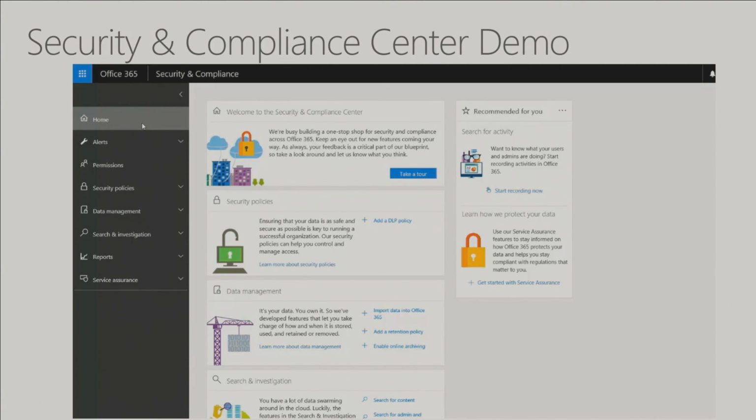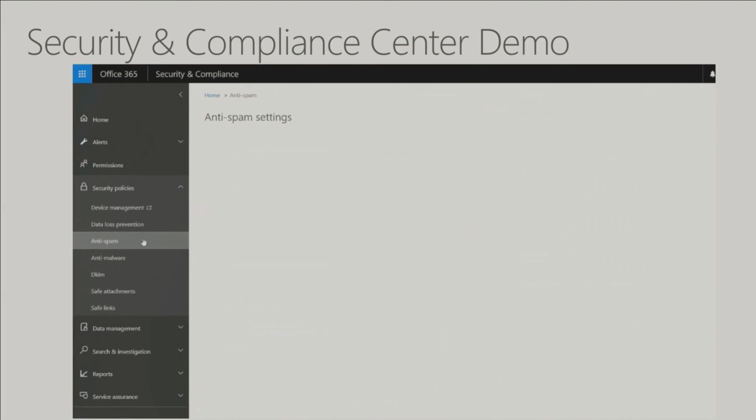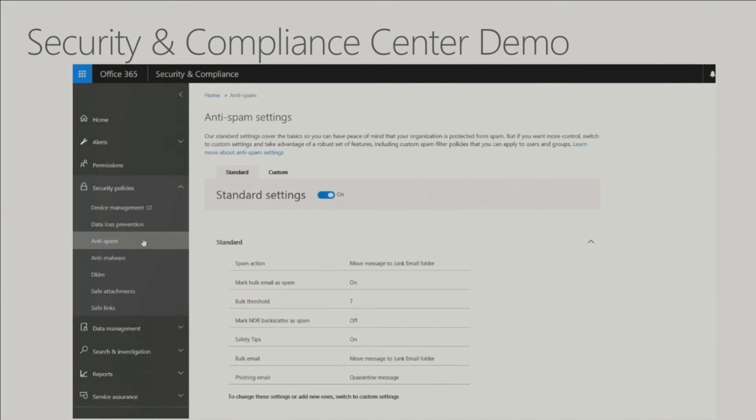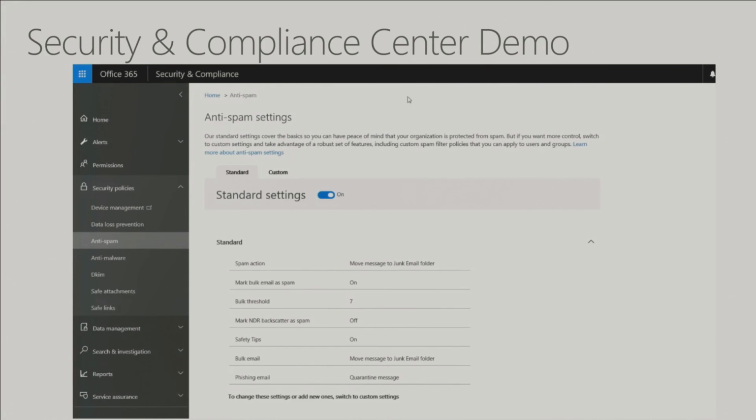So when you go into the Security and Compliance Center, hopefully you've joined at least one session that talked about the Security and Compliance Center. In here is where you would go in and go down to the security policies and the anti-spam settings. This is where you would have your standard settings where you've got your spam action defaults, your default bulk thresholds, things of that nature, your allow lists, block lists.